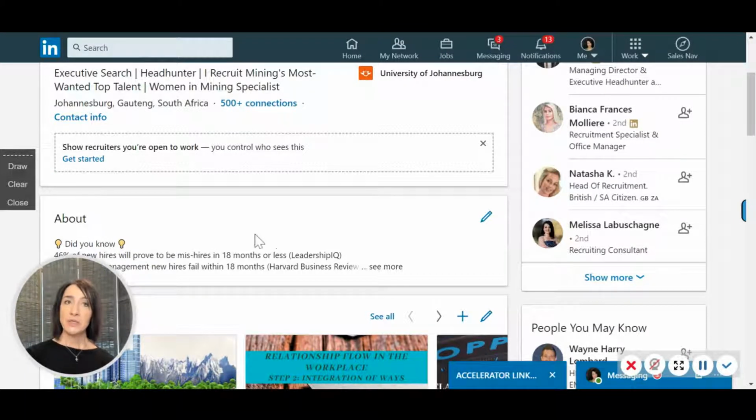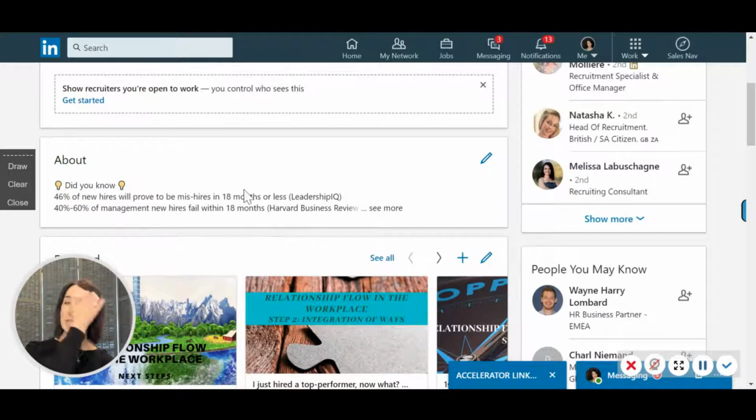The next section that's going to take some work from you is the About section. Now, the About section is a fairly lengthy section. You've got a lot of characters that you can work with there. And that really is the prime area where you want to give an overview and an account of what you can bring to the market and what your value add is.